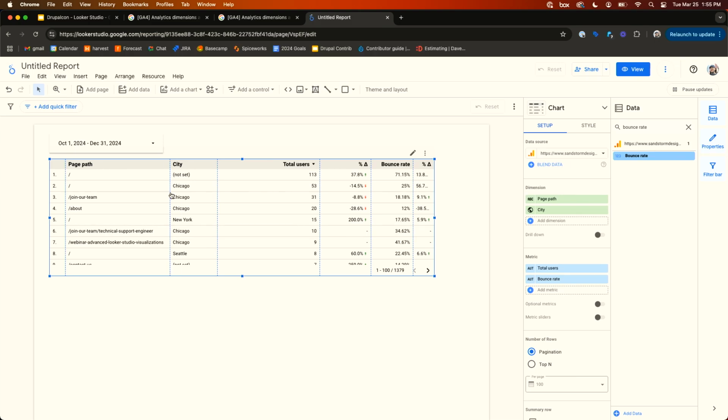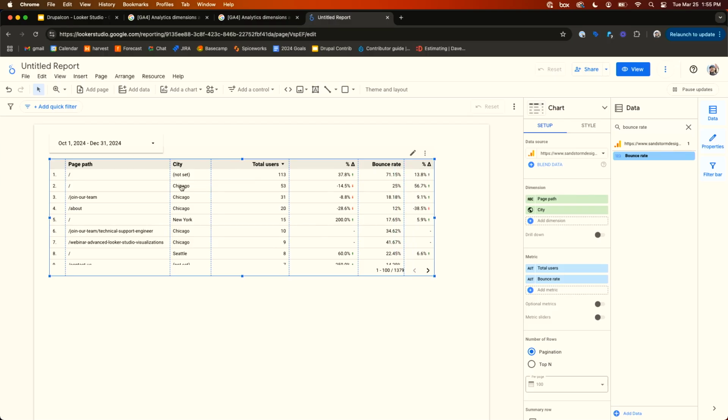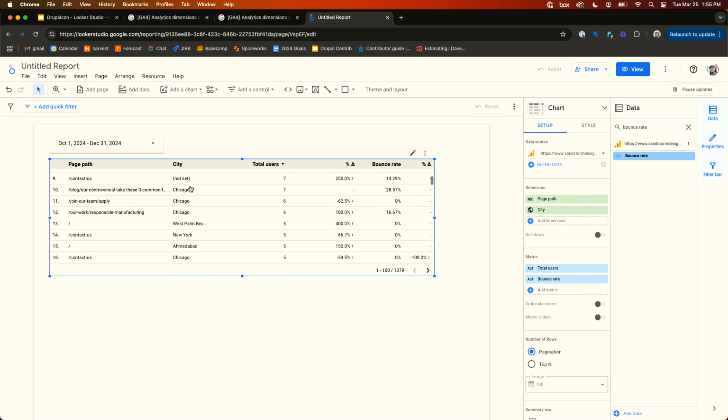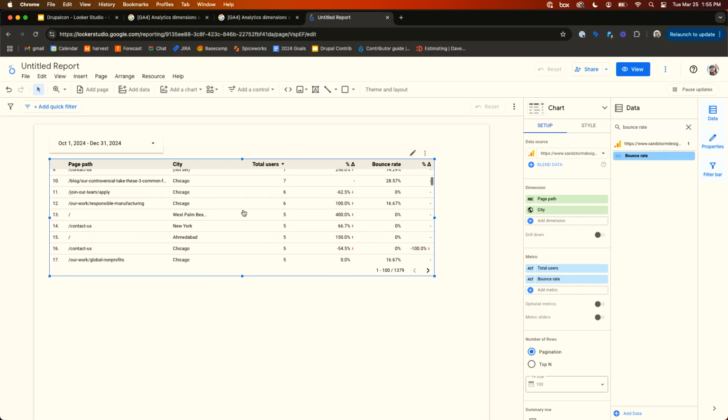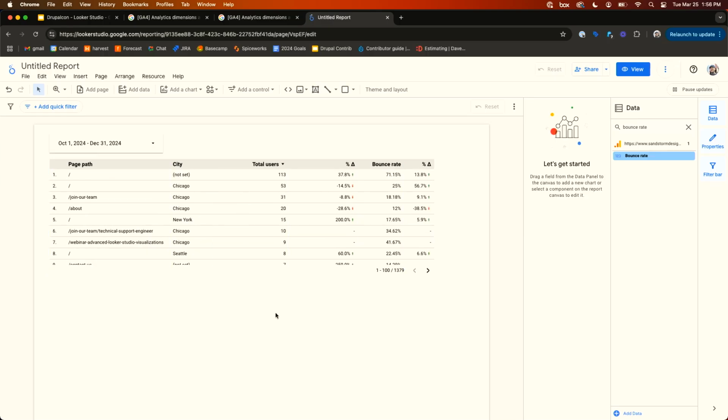So again, starting to get closer for sure, but not exactly where we want to be for a reusable report. I can confidently say, hey, for the last quarter, the homepage, we had 53 unique users and a 25% bounce rate. But if I wanted a holistic view of all the traffic from Chicago, it's going to be a real pain to take a look at every single one of these rows and tabulate everything else. So you might be thinking, time for another filter.